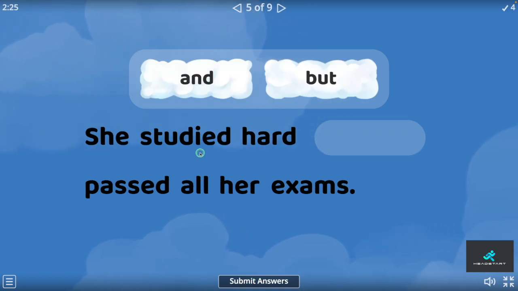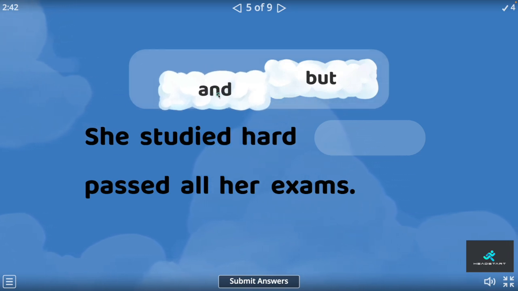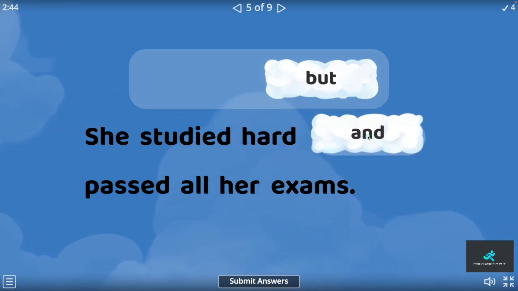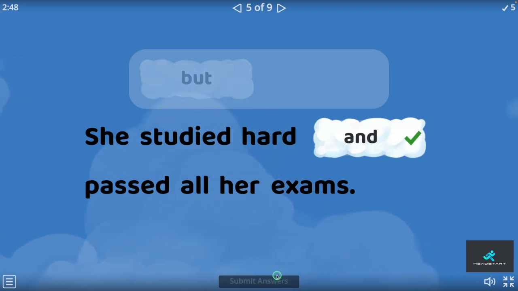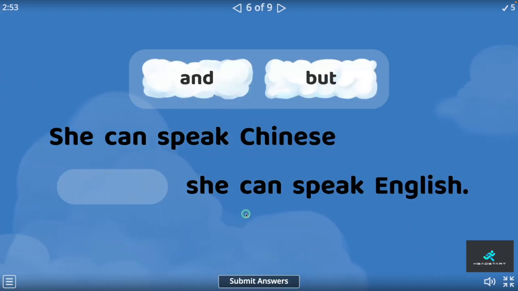All right, she studied hard, blank, passed all her exams. Exams is the same as tests. So she did this, and this happened. And it's all about studying. They're similar ideas. So we're going to add and. Let's see. Bingo! All right, there's still more questions.